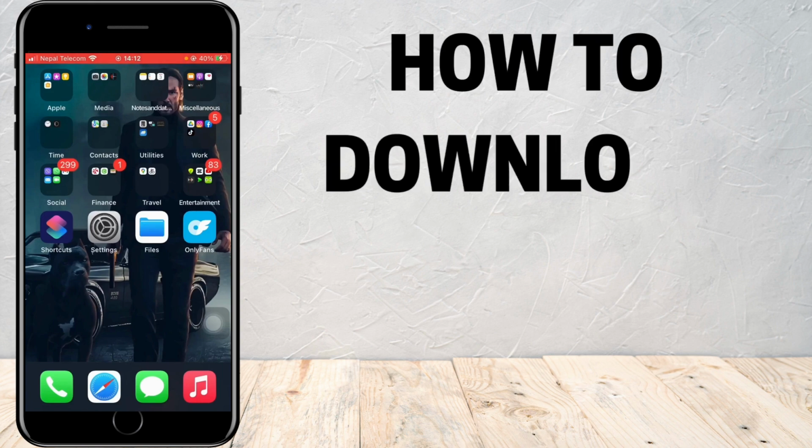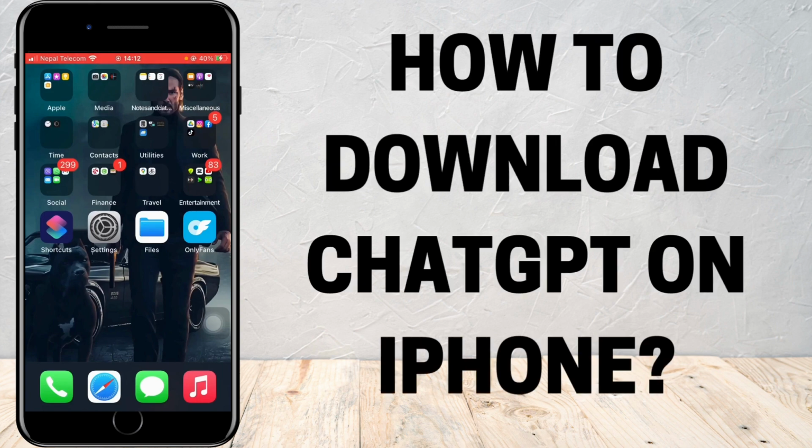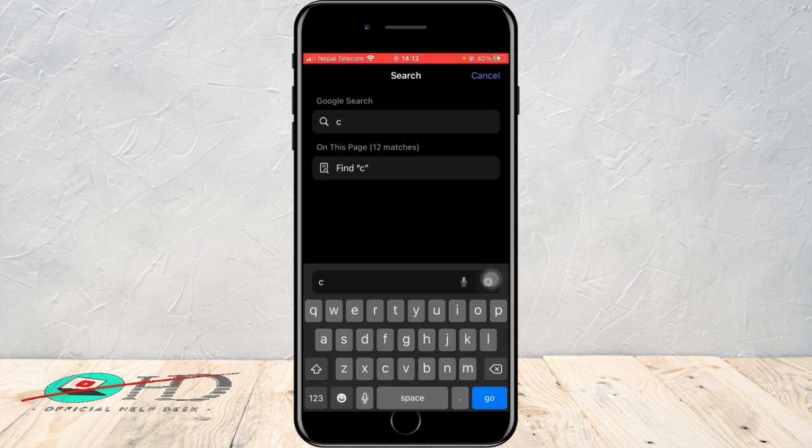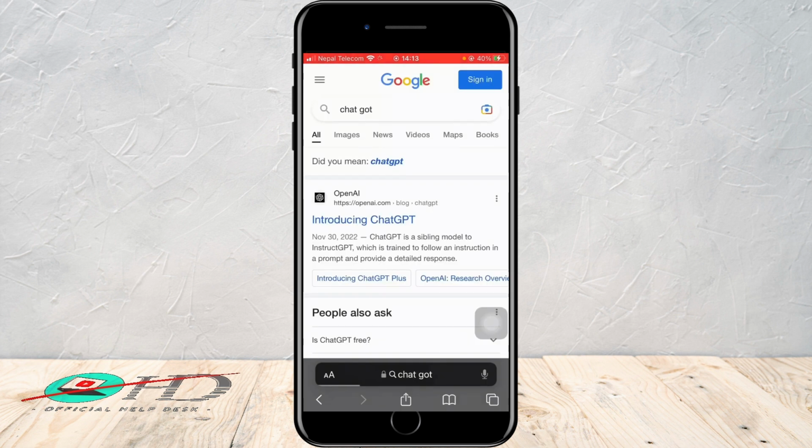How to download ChatGPT app on iPhone. So we all know that ChatGPT does not have its app launched on App Store, but using this method we can have it as an app. So first of all, let's go to our browser and in the search bar section, search for ChatGPT. And after I've done so, go to the official website, right?